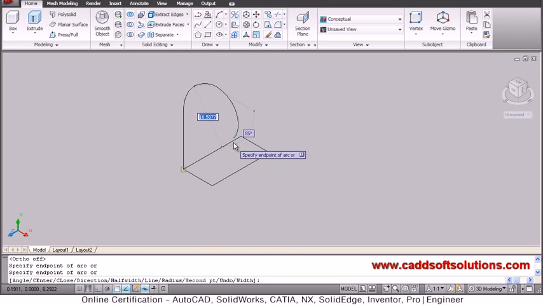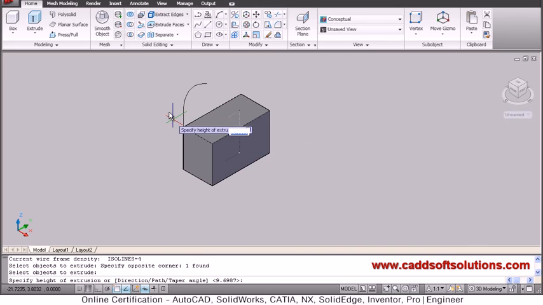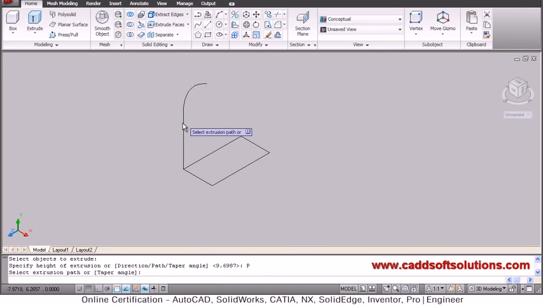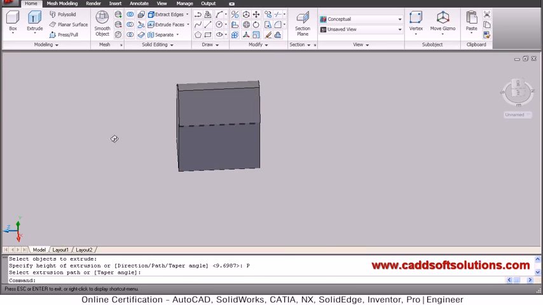And to come out I will press enter. So this path has been created, so I will say extrude, select object to extrude, enter, then right click, choose path and click on the path. So it will extrude that shape along that path.